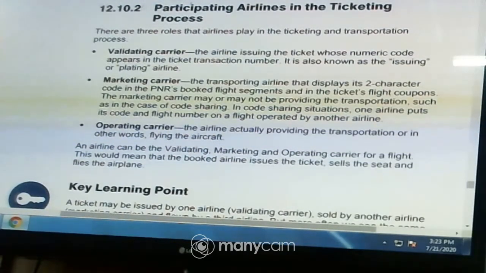Then you have the marketing carrier. Marketing simply means the transporting airline that displays its two-character code in the PNR booked flight segment and in the ticket's flight coupon. If I say flight coupons, I mean the sectors. For example, from Nairobi to Egypt, let's say we use Kenya Airways. Then from Egypt to London, let's say we use British Airways. From Nairobi to Egypt, KQ is the marketing airline because it appears on the coupon of the sector. Then from Cairo to London, British Airways becomes the marketing carrier, because it also appears on the coupon. So any carrier that appears on the coupon of a sector becomes a marketing carrier.